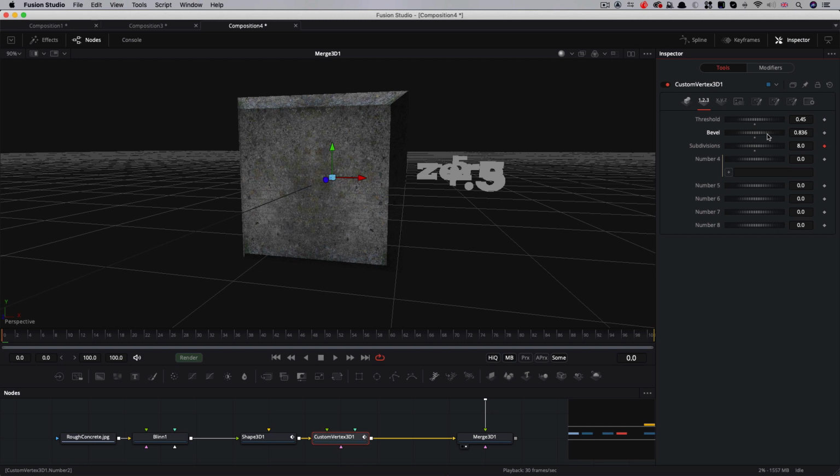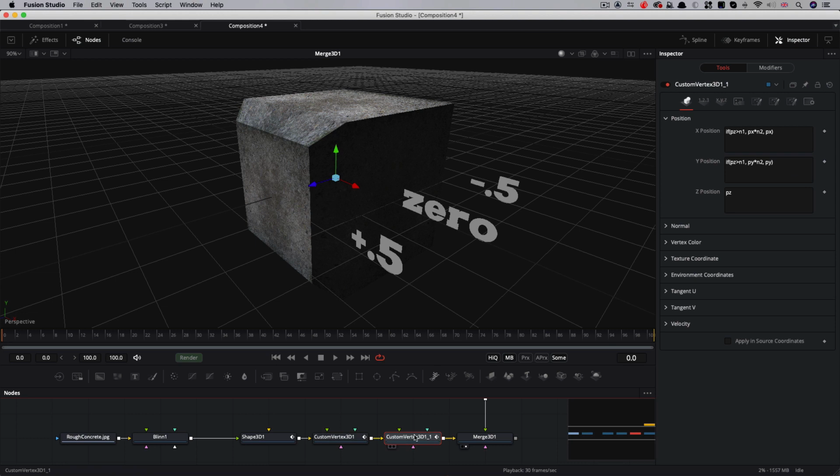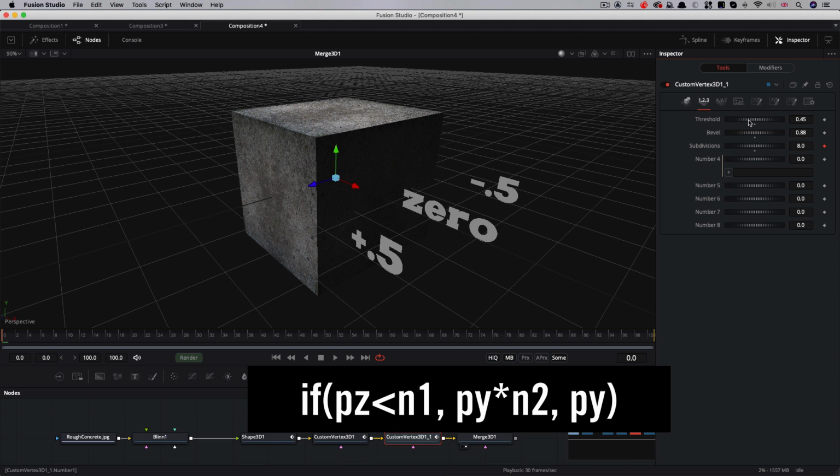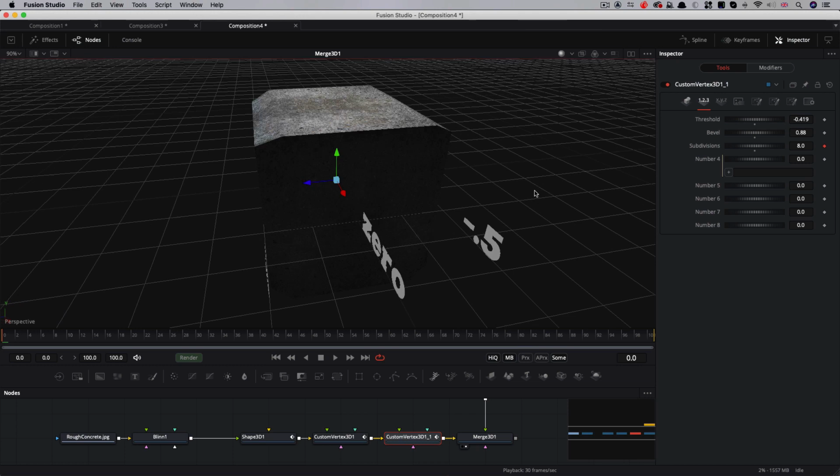What we could also do is copy our custom vertex and paste it, and then just change these numbers. So instead of if pz is greater than n1, let's do if pz is less than n1, both of those. And then we just need to adjust our threshold value. And you can see we're affecting our back face like so. So we've got a bevel on the back as well as on the front.